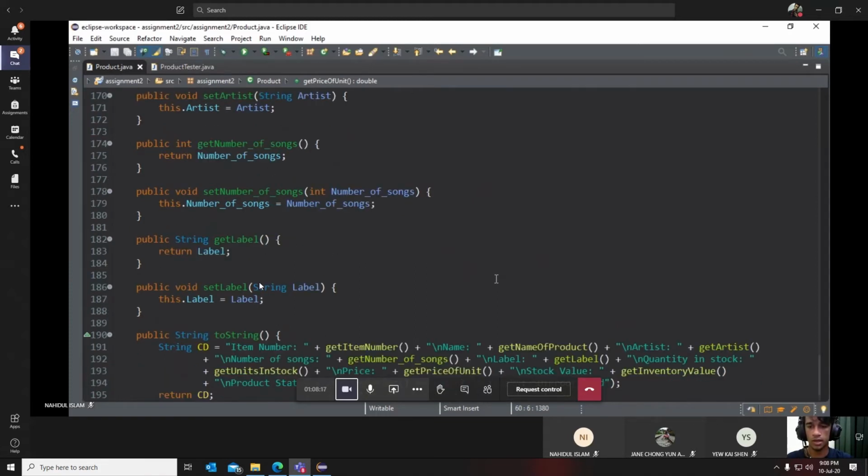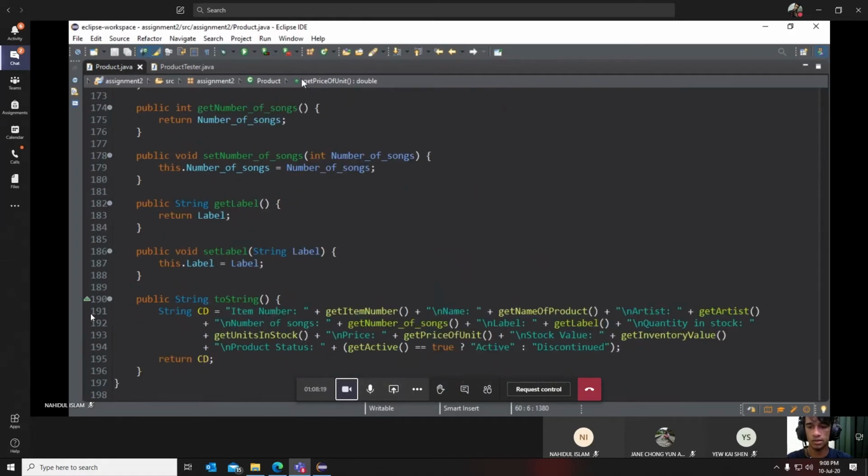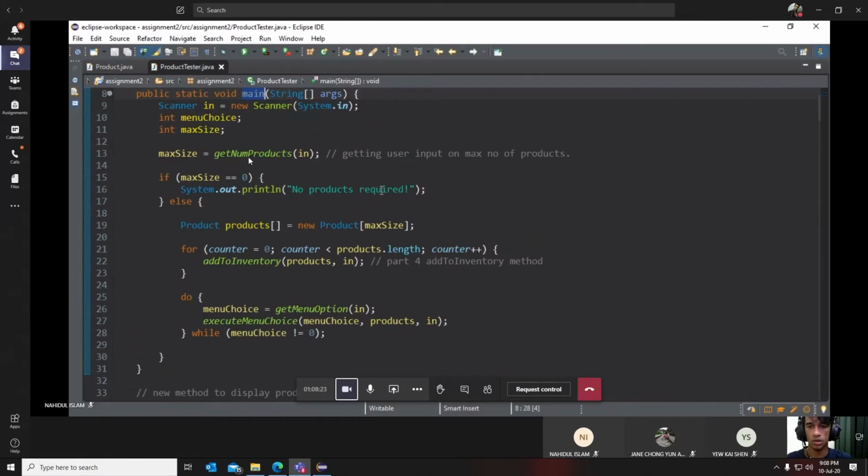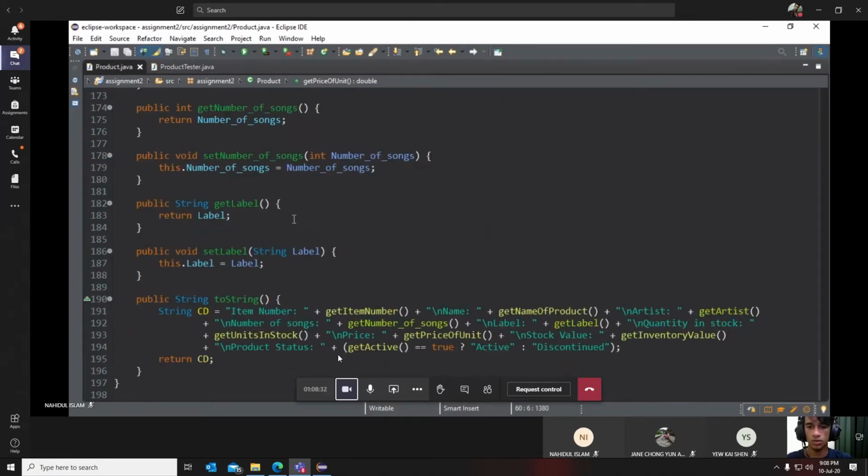Like the DVD subclass, the CD subclass also has a toString method, which will allow us to see the information printed out, which will be done by the code at the very end, return CD.